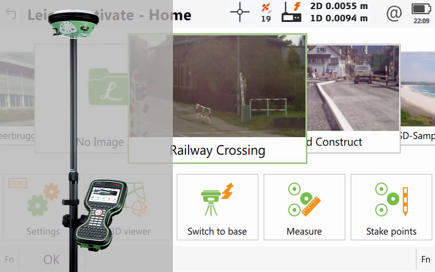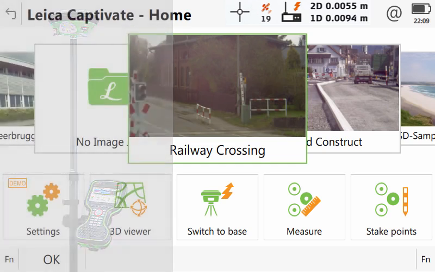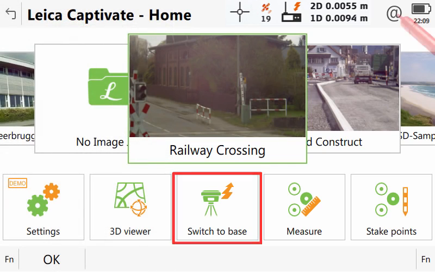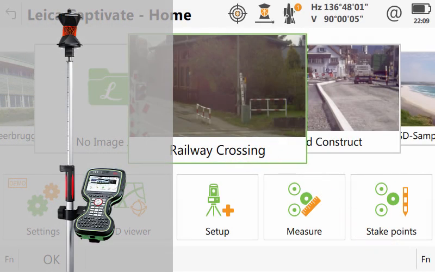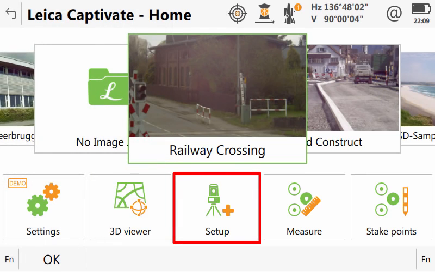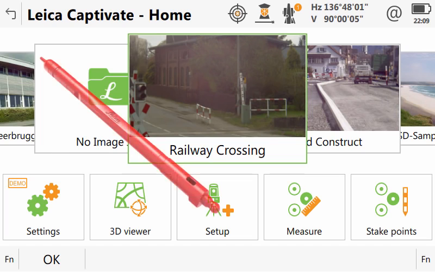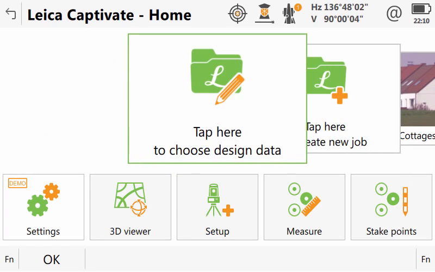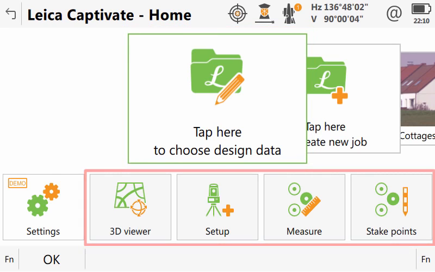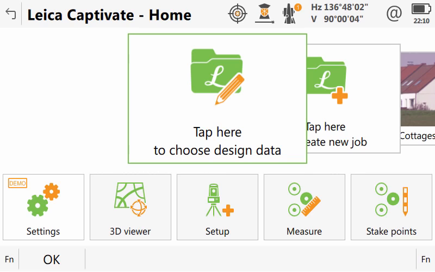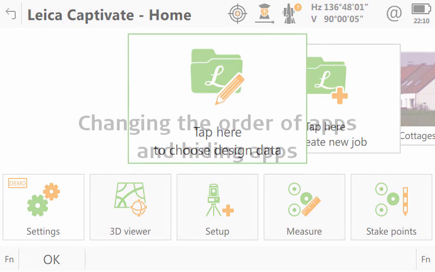When we are using a GNSS sensor, it is possible to set up the sensor as an RTK base. However, if we switch to use a total station, then it is no longer possible to set up an RTK base, but instead we have a setup app which allows us to set up the total station. Now, if the option to create a new job or to select our design data is in the centre of the screen, then the apps are actually greyed out and cannot be selected. This is because we need to have a job selected in order to start an app.